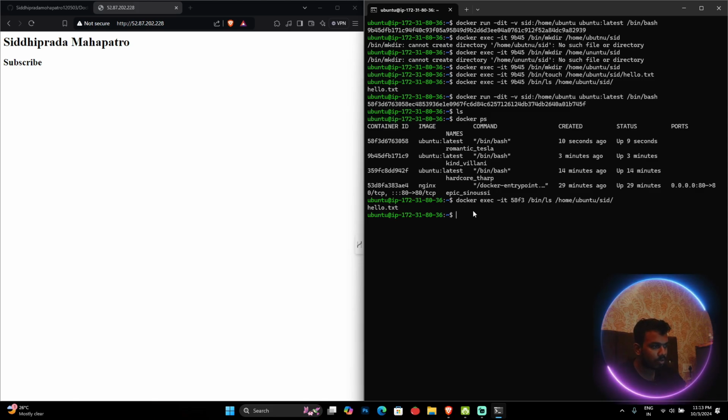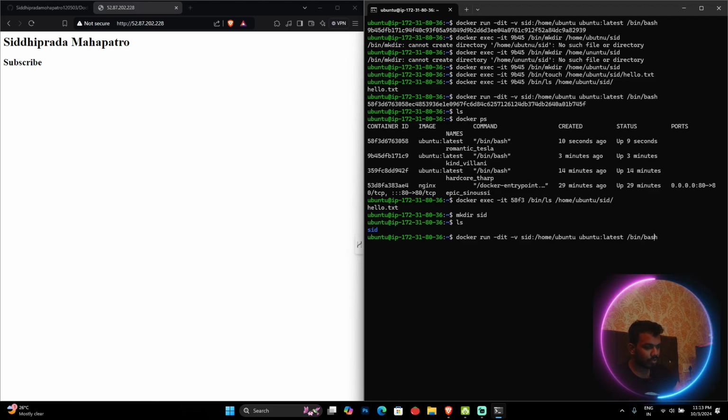that is the bind mount. Bind mount is another concept that we can use here. Let's mkdir sid. So this is my sid folder. And we can bind this folder, not using a volume. I just want to create one more thing. So we want to bind the mount here. We can give this. This is bound to each other.